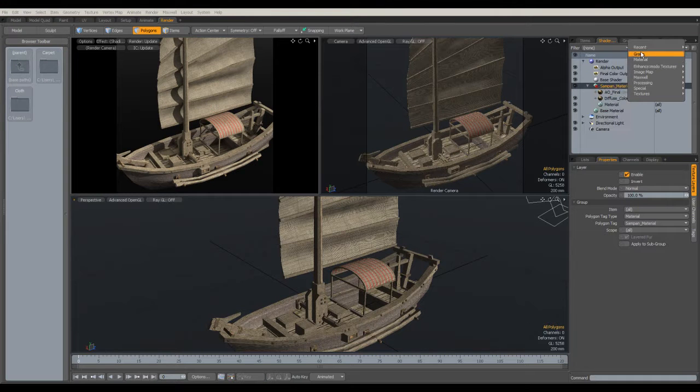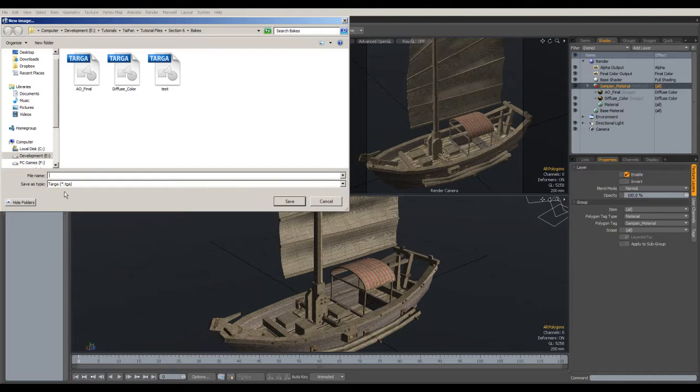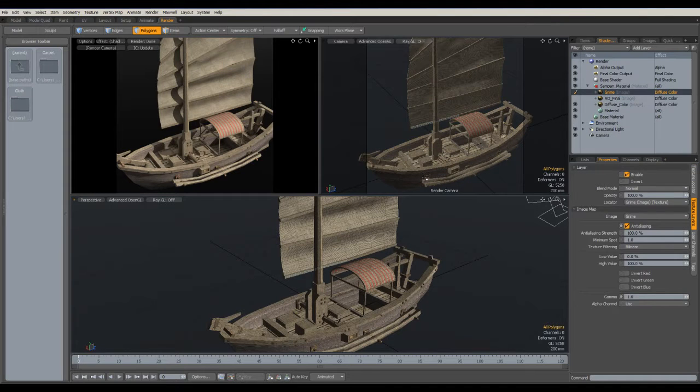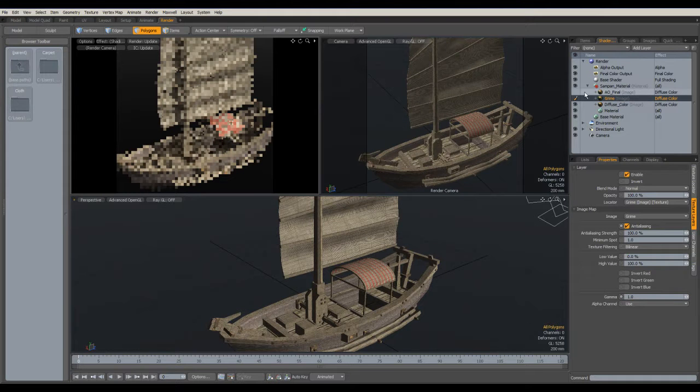So I'm going to make a new layer, new image, and I'm going to call this one grime. So I want 4096 again. We want them basically all the same. Okay, and I'm going to drop this below the ambient occlusion, because the ambient occlusion is always going to be the last layer we add, which will be a multiplication. So I'm going to drop that below.